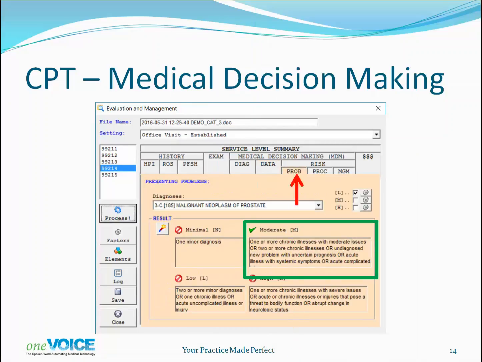Okay, on the risk in the presenting problems, the malignant neoplasm was the highest level of diagnosis. However, it just met the moderate in the 1 or more chronic illnesses with moderate issues, or 2 or more chronic illnesses. So if you remember, we had multiple chronic illnesses. That's why this was moderate as opposed to low, and we get credit for that.